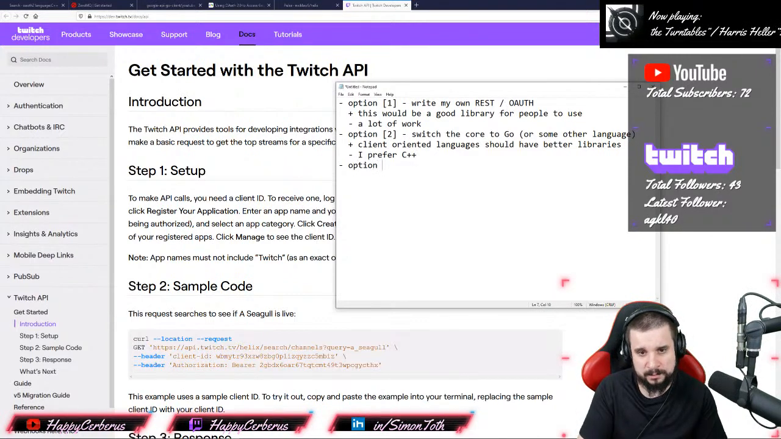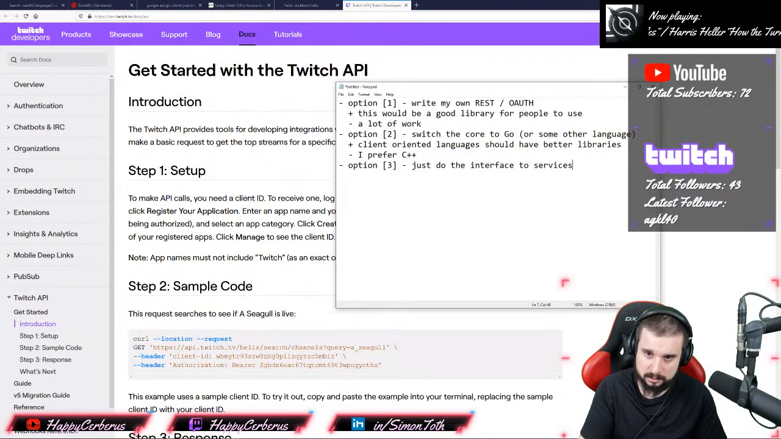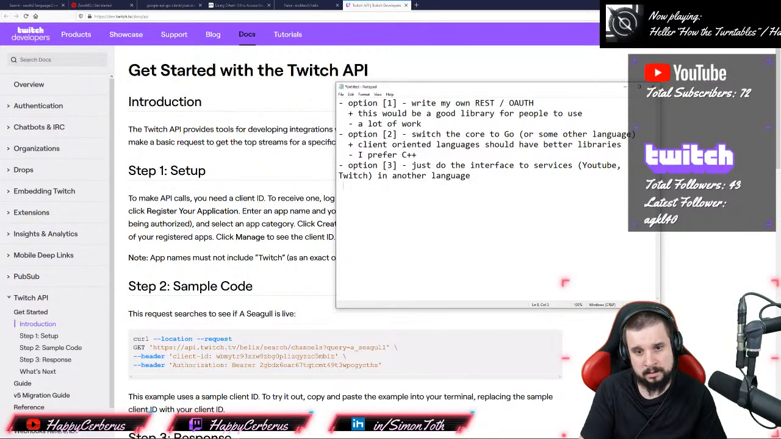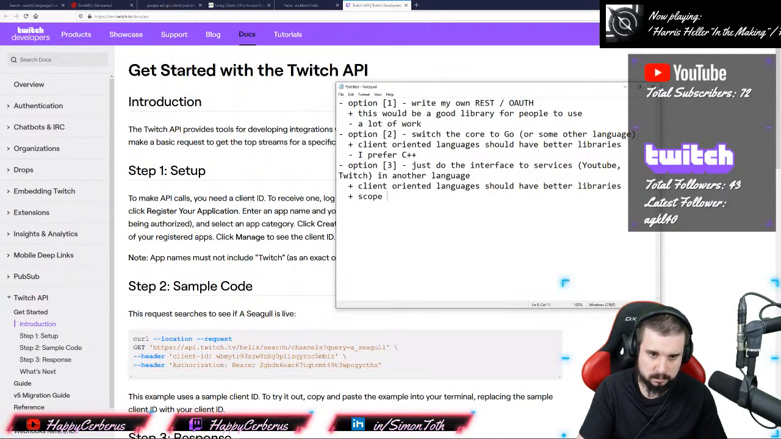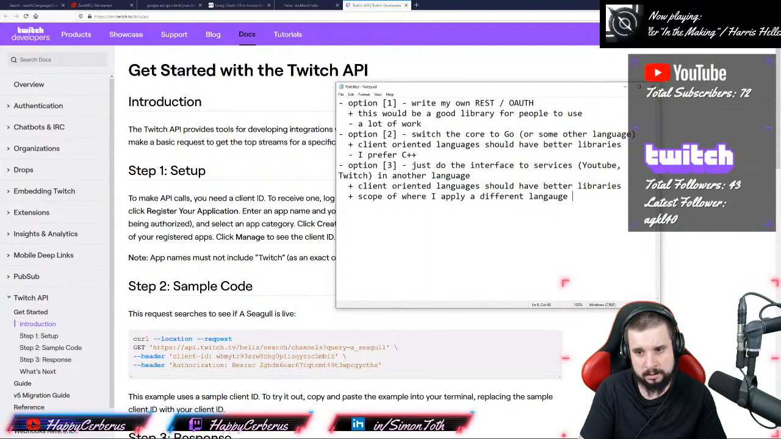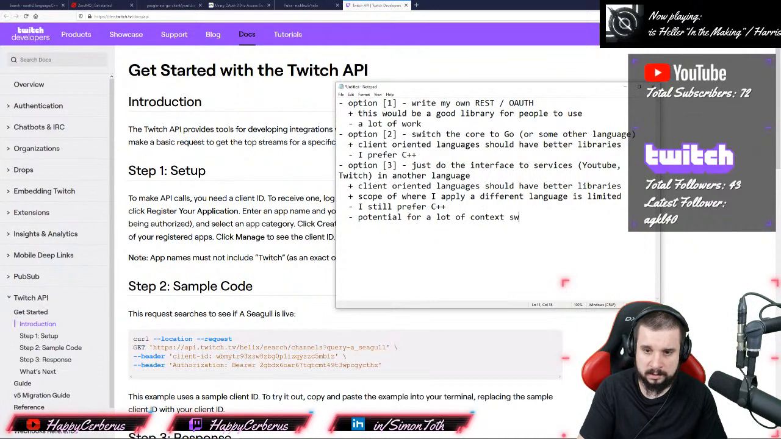Then there's the hybrid option, which is option 3. Just do the interface to services, YouTube, Twitch, in another language. The benefit here is similar to option 2. The benefit over option 2 is that the scope of where I apply a different language is limited. The negative, of course, is I still prefer C++. And another negative is a lot of context switching between languages.